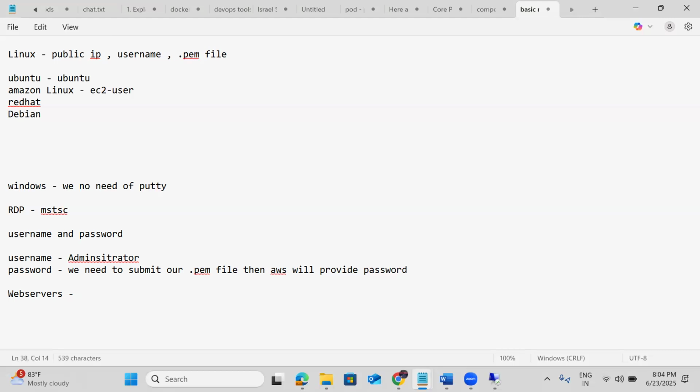So in the next session, we'll install those web servers, both on Linux and Windows. Any doubts before stopping?